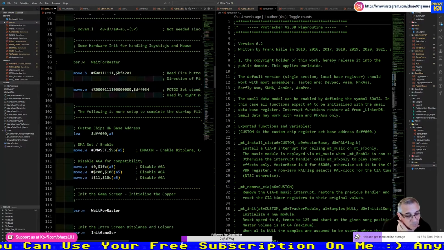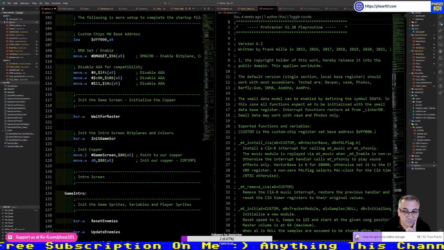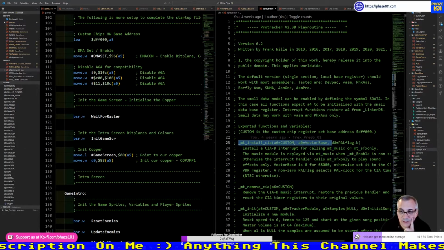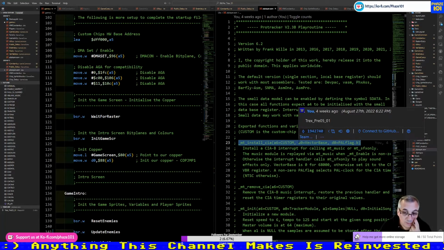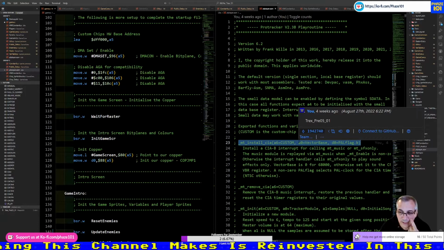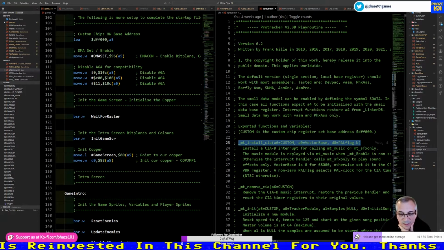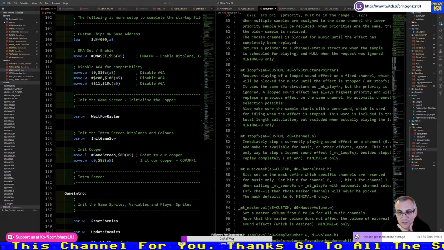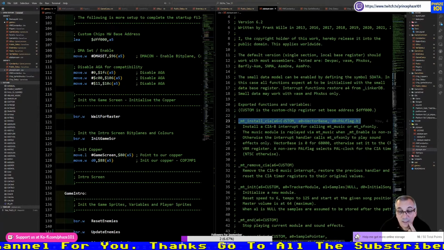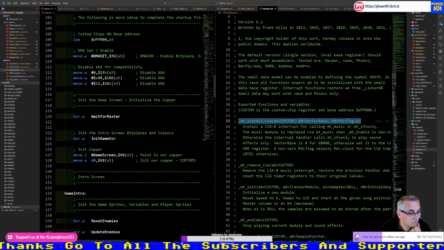Now, this one I will not do. It looks like you need to initialize this to get the music playing, but I would like to test it without doing the install CIA. I want to use it normally controlling the vertical blank. It still has the option of controlling it via the vertical blank, but for some reason, unless you do that, I believe it doesn't work. So we will see.